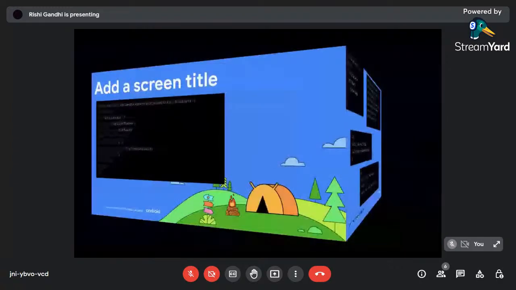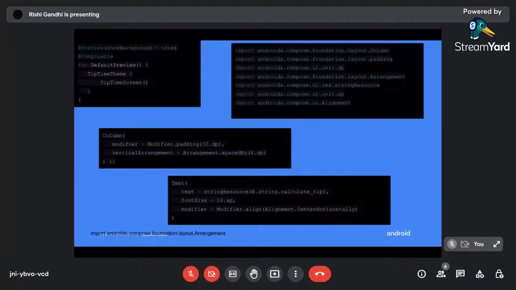Okay, so the first one is the default preview. In the DefaultPreview function, in the TipTimeTheme block, call the TipTimeScreen function. The next one is to display the screen. Implement the TipTimeScreen function to display the screen title. In the TipTimeScreen function, add a Column element. The elements are in a vertical column, which is why you use the Column. In the Column block, pass the modifier named parameter. Set a modifier padding function that accepts a 32 dp argument. You can see that in the code snippet. This adds a fixed 8 dp space between the child elements.